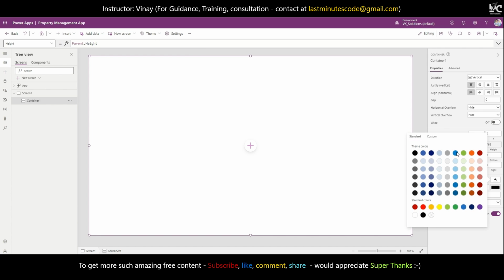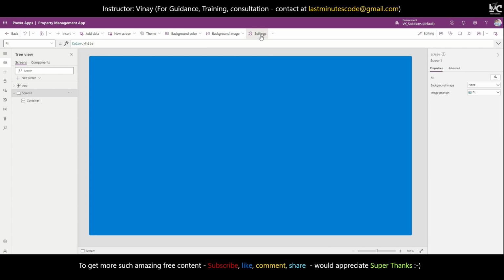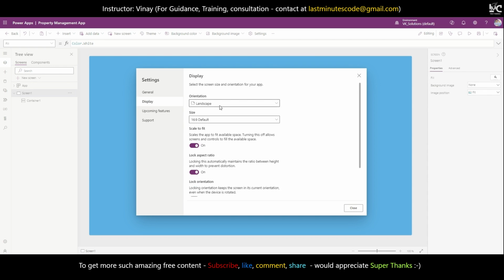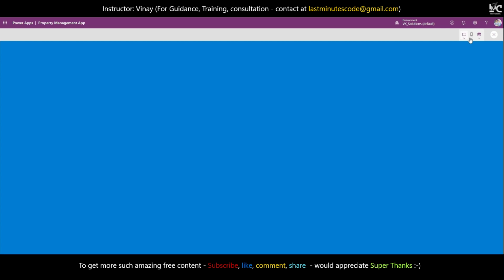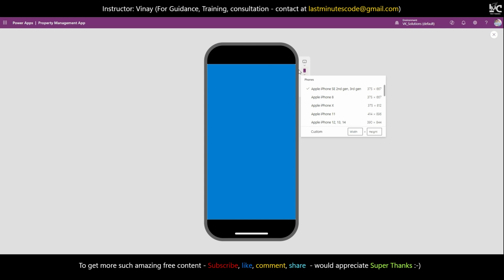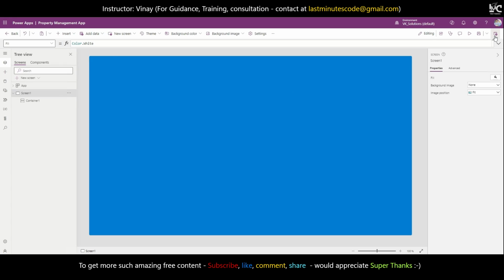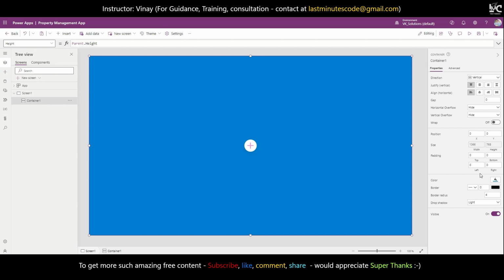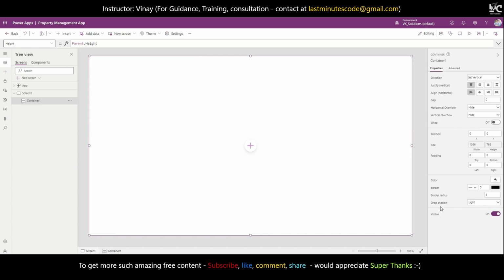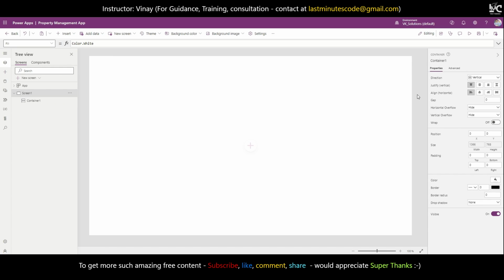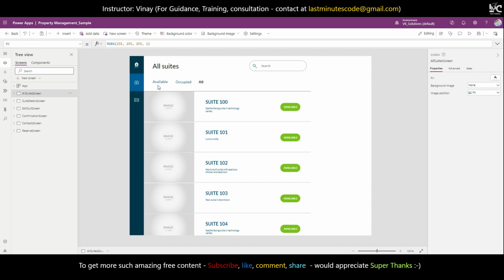Why am I saying this? Let me give it some color, let's say this blue color. If I go to settings, display, to make your app responsive, you need to turn off scale to fit and then play your app. See, any screen I am on, this is exactly taking the same width and the same height. Let me change its color back to transparent. Two things I need to do: drop shadow, I don't want to give the outer container any drop shadow, and I don't want to give any border radius to it, so 0. Once this is done, now let's see the UI.